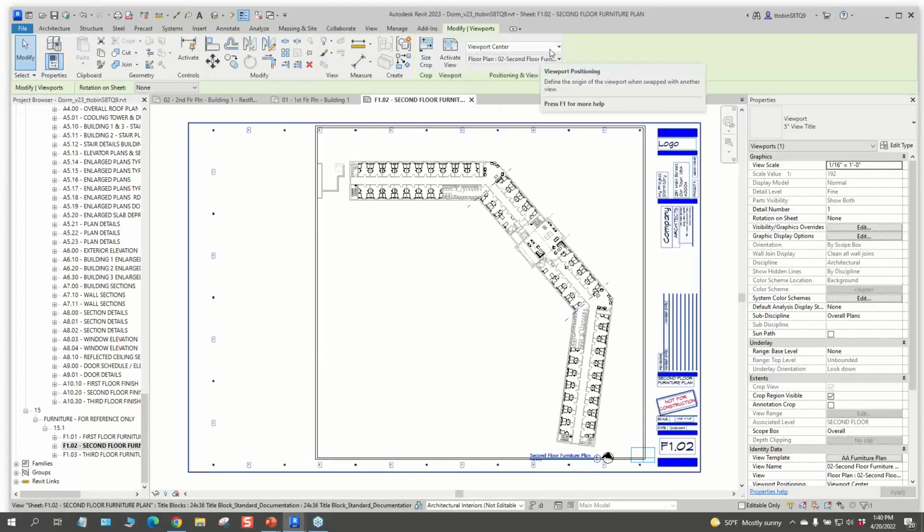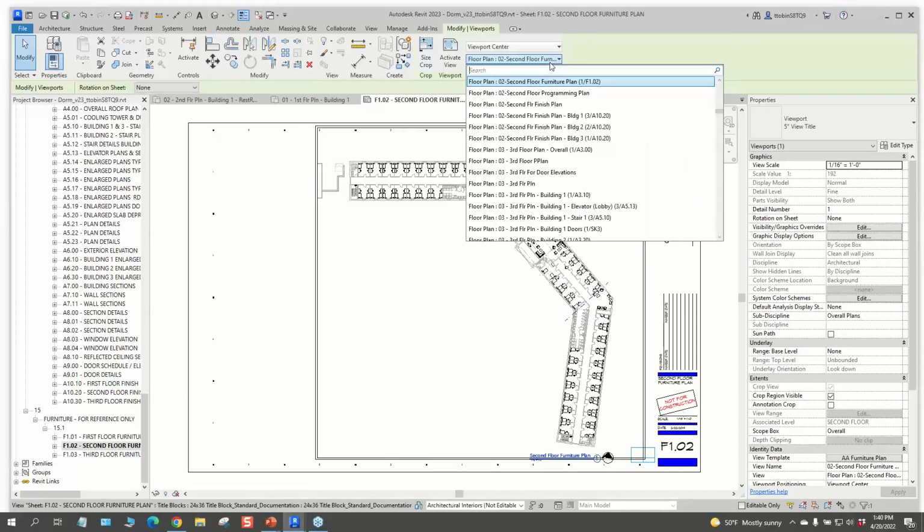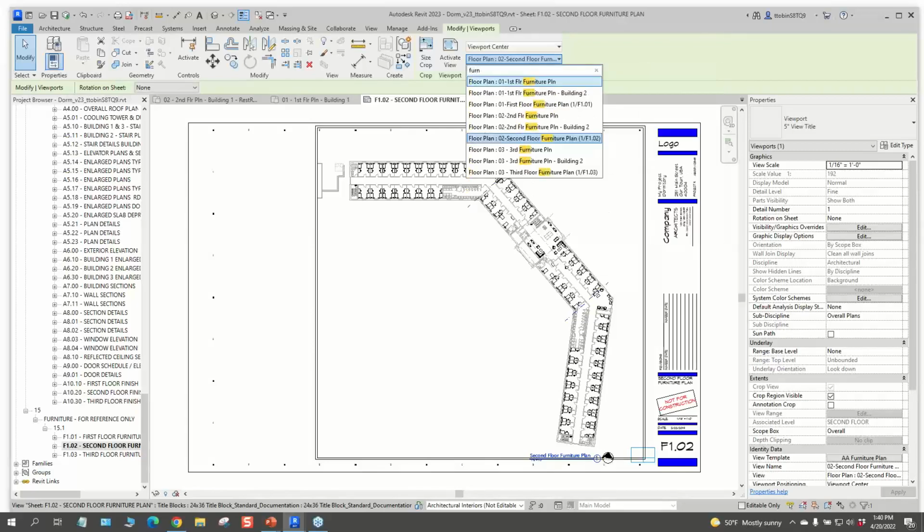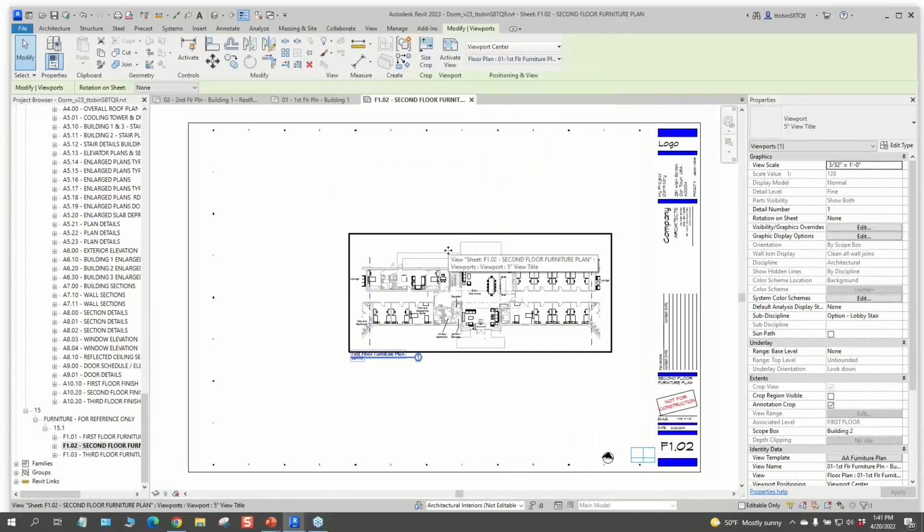And up on the ribbon, I have some new tools. And one of them is Viewport Center or Origin. This is going to help me define how I swap this. I'm just going to leave it with Viewport Center. And then I get the drop down and I can say, what do I want to swap to? What view? I'm going to use my little new search here. I'm going to go to furniture and let's go to first floor building to furniture. And just like that, it changed the view. I did not have to delete the view and then drag another view on. This is really cool. I like this a lot.